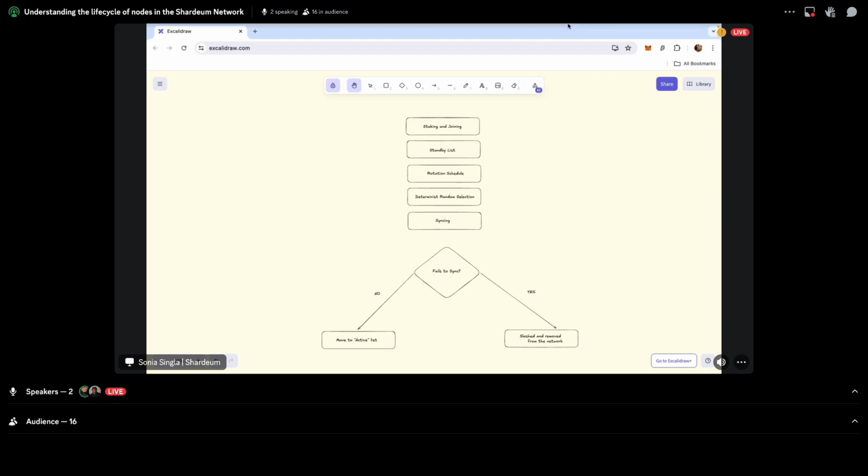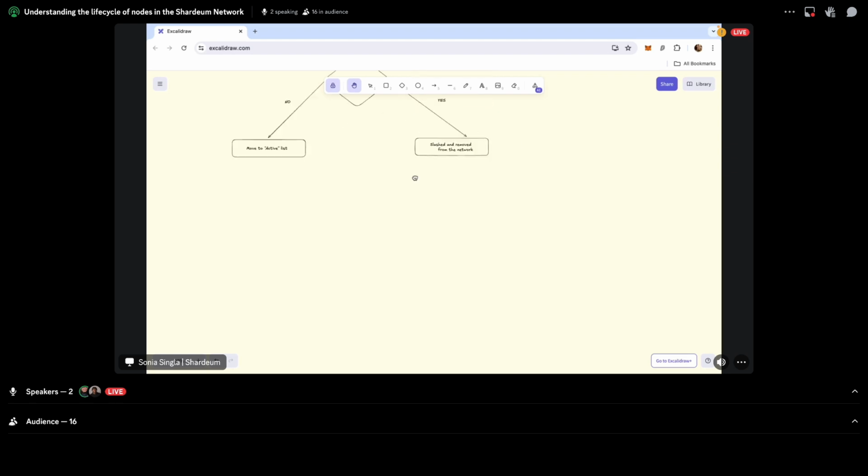I believe we still have some time. We can also learn more about how Shardeum handles node failure and the loss detection process. Let me take you through the diagram.